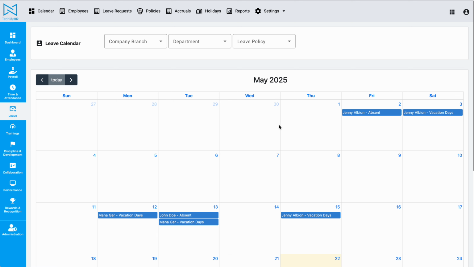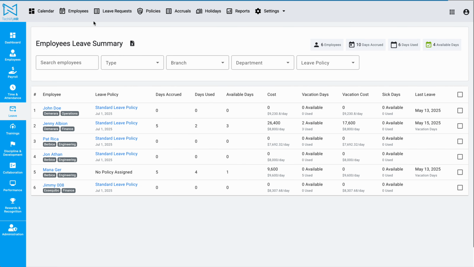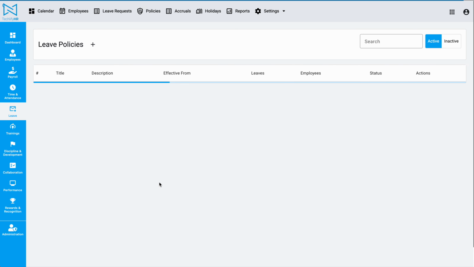Now that we have more leave data in our system and we have a good working understanding of how Techlify HR leaves work, let's look at one other page that has a summary of data. But before that, let's just do one change.